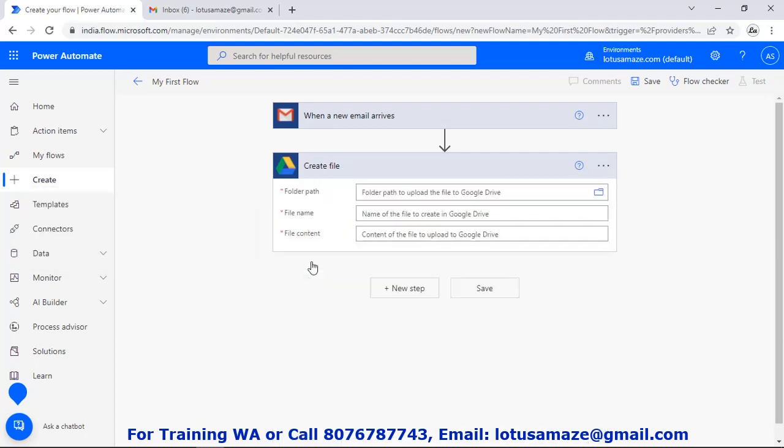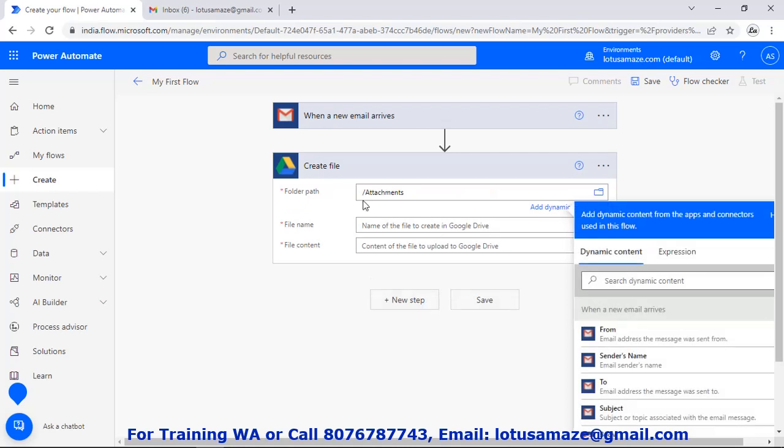In create file, we have three options: folder path, file name, and file content. When we create the flow from the templates, these options were filled automatically by the system. But in case of the custom, we have to fill up this information manually. So first of all, folder path. Select this icon, and Google Drive, Attachments. So this is the attachments.